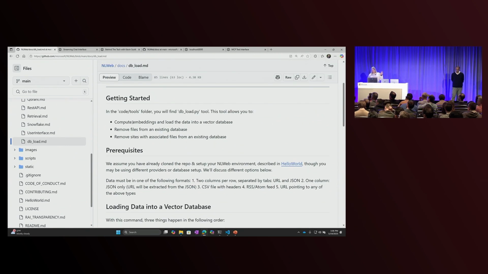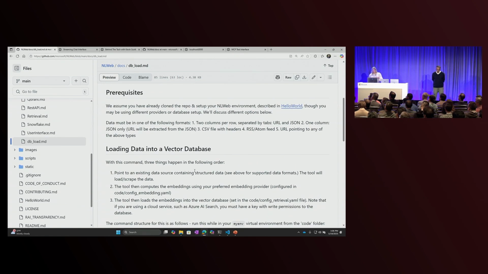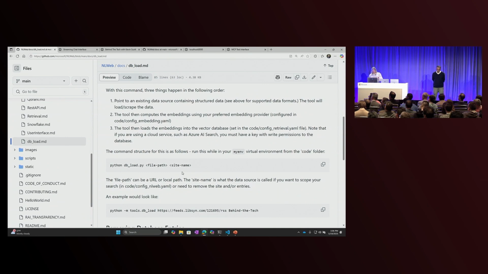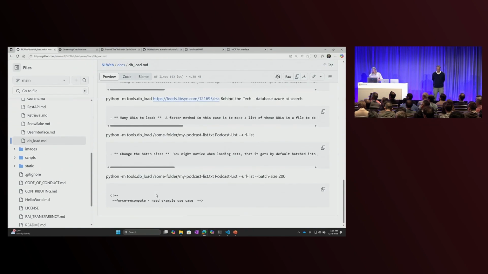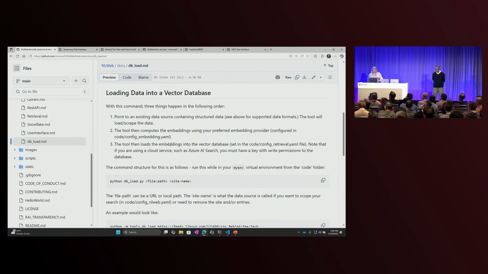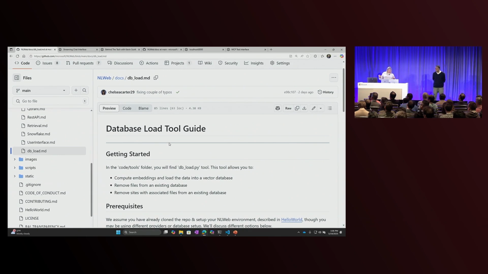So what we saw was how it extracts the data, computes the embeddings, and loads it into a vector database, but you can also remove things. If I just uploaded everything for this site name, I can delete just that site specifically, and there are other parameters you can use with that. We have all of those things listed right here, a similar path to what we just saw. Here's how to remove them as well, and a number of other things. So that's another thing to check out at your leisure.